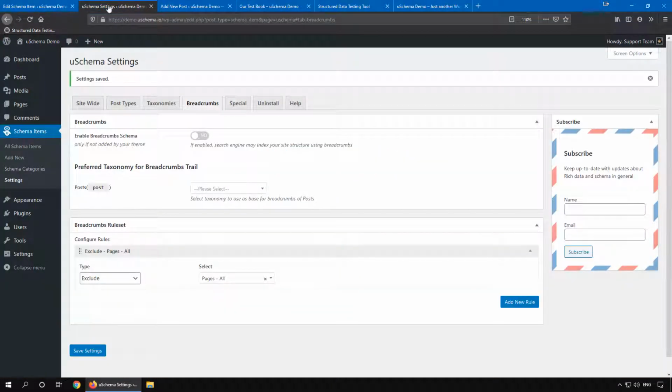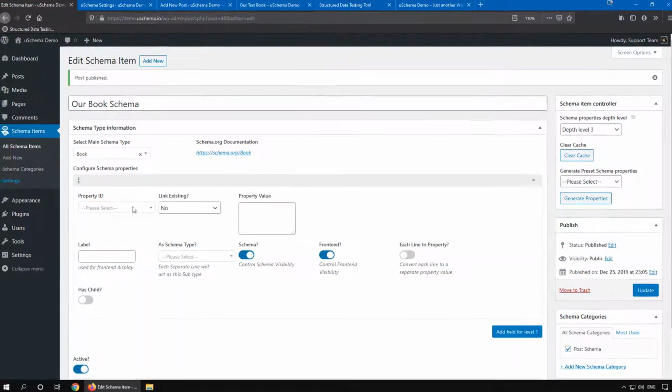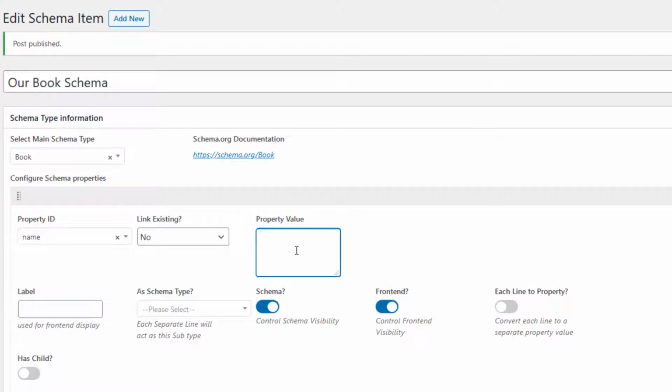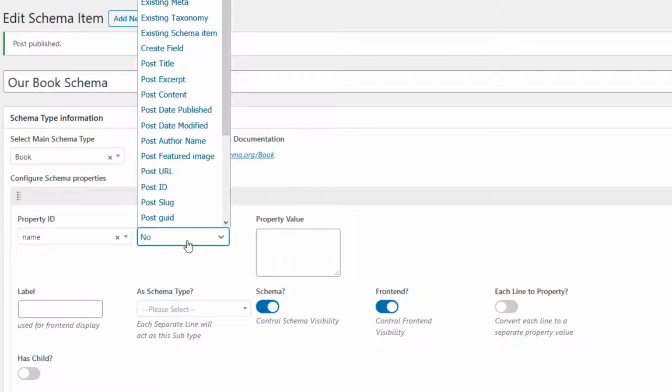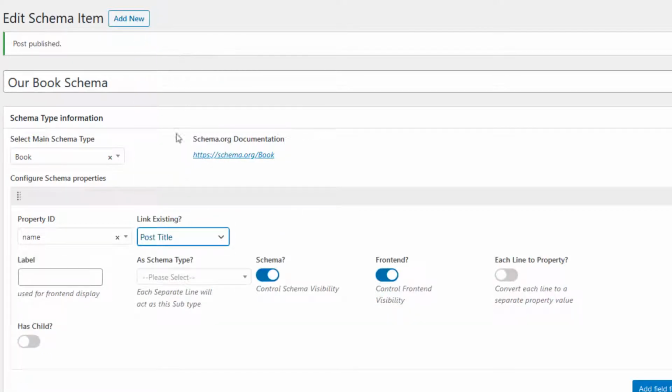So first things first, let's get to our edit page, and first we need to provide its name. For our name, we can hard code it, but since our target is to use this schema on multiple posts, instead of hard coding anything, we are going to use this option of linking it to the post title. So whatever the post title is, it shall be the name of this book. So it's just a name.